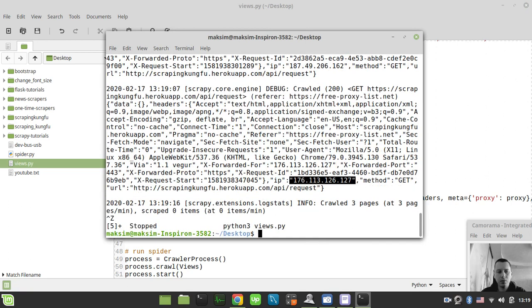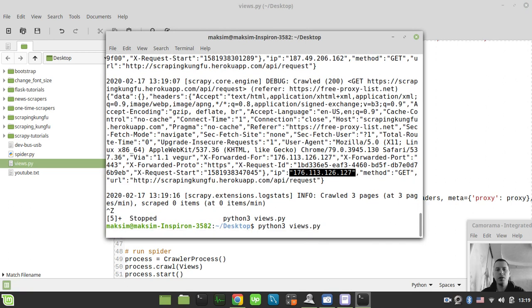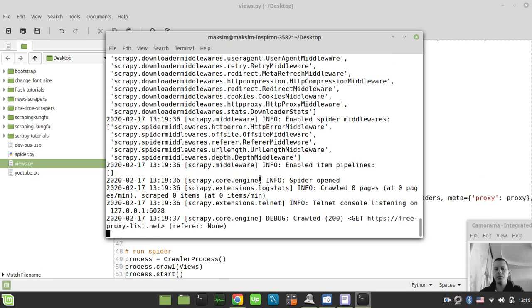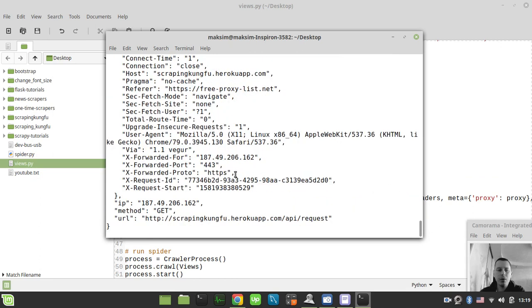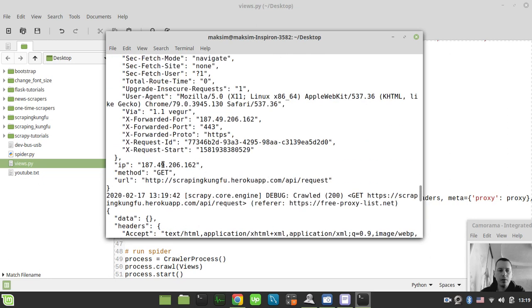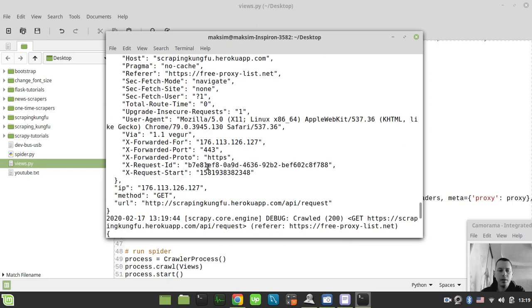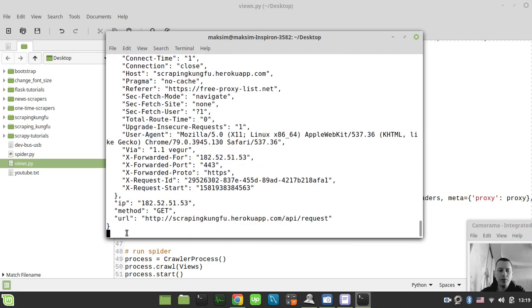Okay, so let me just cancel this and try to run this one more time. So this response is from the API, and it would be printed a little bit more. Okay, great. So this IP, and here we have a different IP. Okay, so another IP. Okay, so it seems like it works.